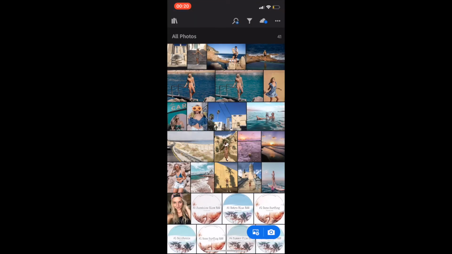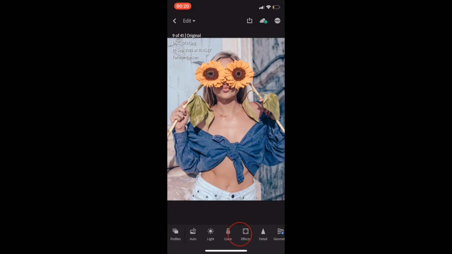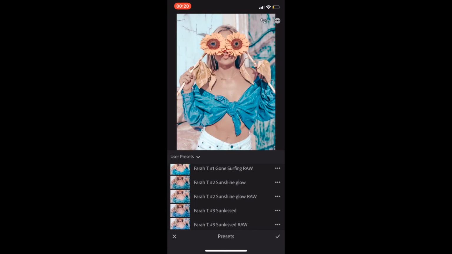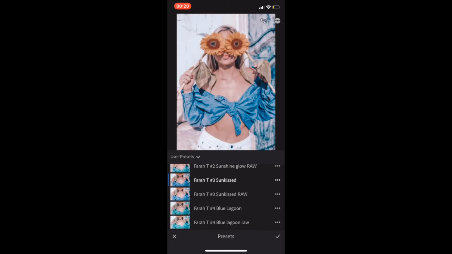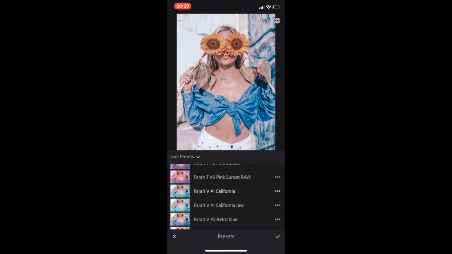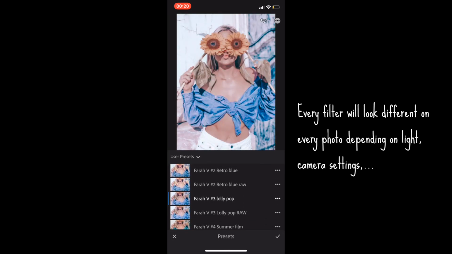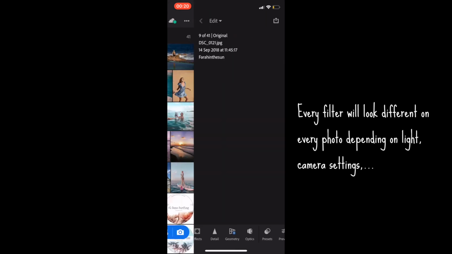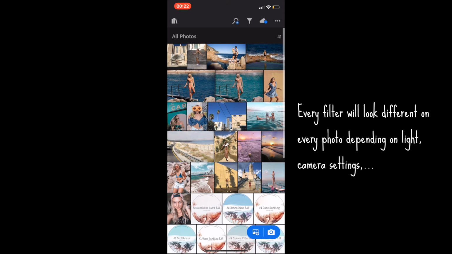Now you click on the photo to edit, and then here on the bottom you can just slide to the right and then you see presets, and here you can see all the presets that you just created. So every single preset is going to have a different effect depending on the photo and the light and the camera settings. So you can just choose the one that you like most.